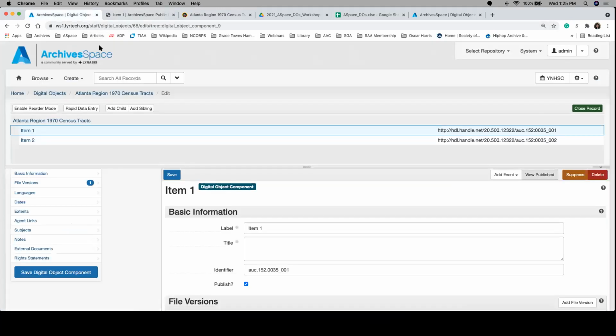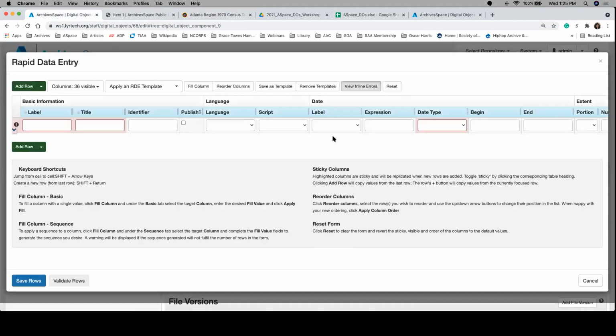If you wanted, you could continue to add more items. You can add pages, you can just keep going. But you don't want to just keep clicking +1 or save and add child or add sibling. You want a quicker way to do it just within ArchivesSpace itself. That's where the rapid data entry comes in. So rapid data entry here is very similar to rapid data entry in resource records. But the fields are different because this is a digital object record. This only appears once you create a simple digital object. So that way you can create multiple component records for it.